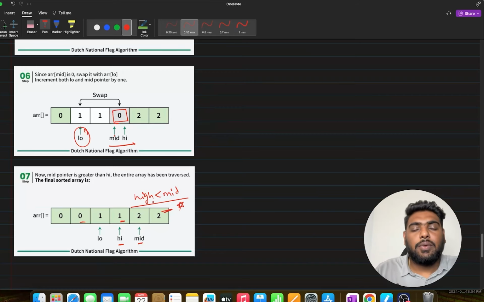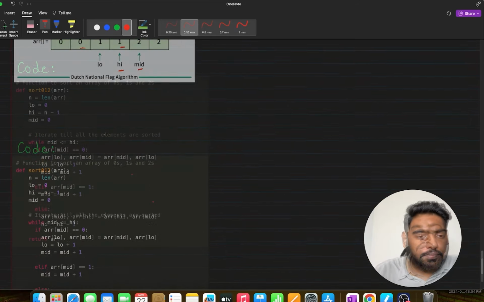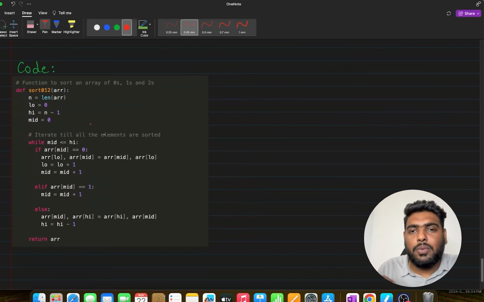Okay, let's quickly see the code for this approach as well. The code is quite simple, just what we have discussed in the diagrams, completely the same. We have n keeping the track of the length of the array. Then we have 3 pointers, low, high, and mid. Low initially at 0, high initially at the last element n minus 1, mid at 0 as well. And then while mid is less than or equal to high, I'm going to keep on moving.